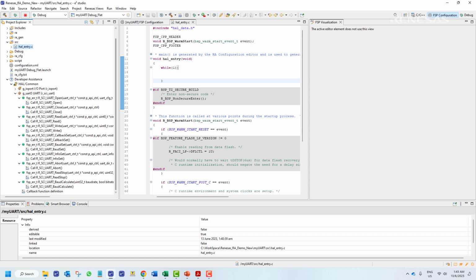In the next video, we will look at the coding of our EK board to print using the UART method.